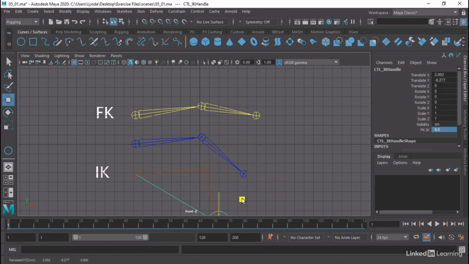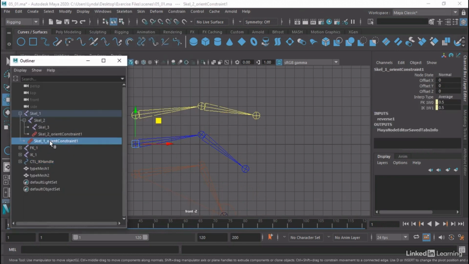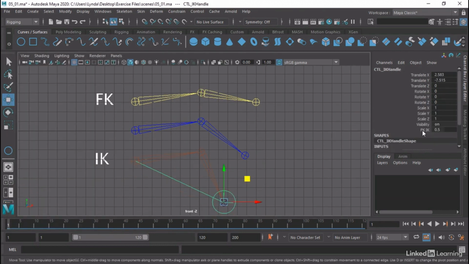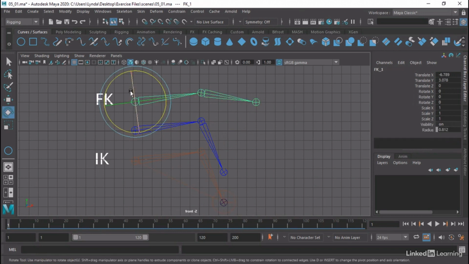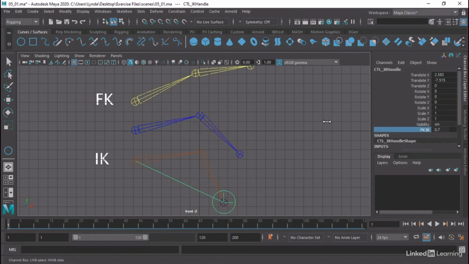So what we've done is we've constrained this skeletal joint to both of these. And so if we look in the outliner, you'll see I have 2 constraints here, one for this joint and this joint. And so that is basically split between these 2. And that balance of that split is controlled here. So when it's at 0, it's completely FK, and when it's at 1, it's completely IK. So if I want to, I can rotate my FK, but that won't take effect until I select my IK handle and switch it over.